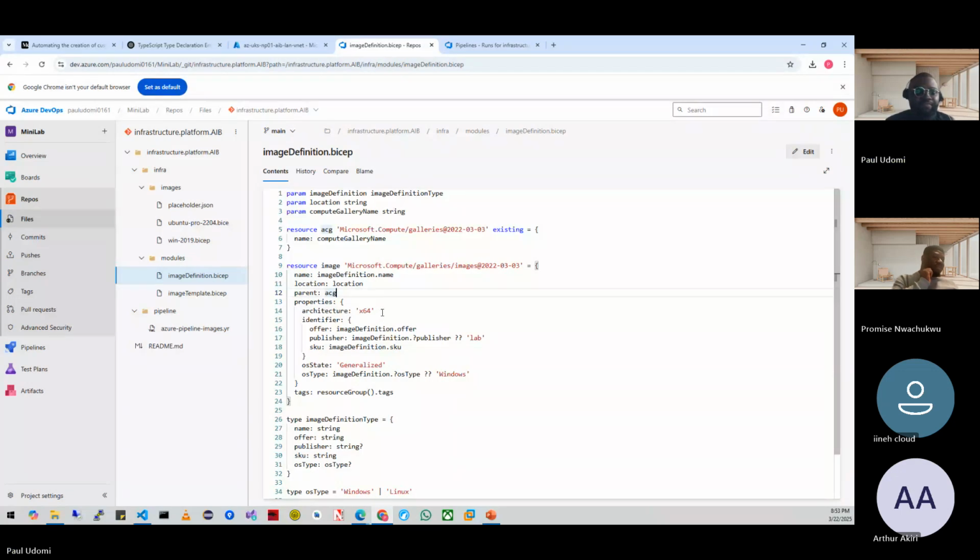So for these projects, you definitely need to know how Bicep works before you can actually utilize or consume this particular project. I've talked about referencing an existing resource in Bicep, and I'm also going to explain this part of the code. So in the properties of the image definition, you have to provide the architecture, your identifier, and I'll still come back to this. Your offer, publisher, your SKU, and you need to state the OS state, which is generalized because that's what we're trying to do, trying to generalize the image, and the OS type.